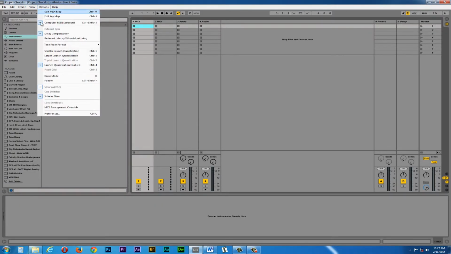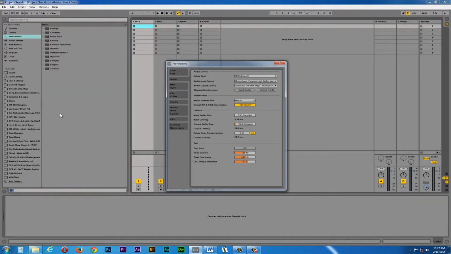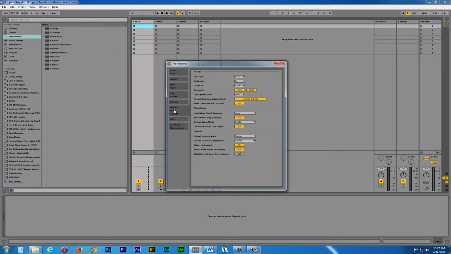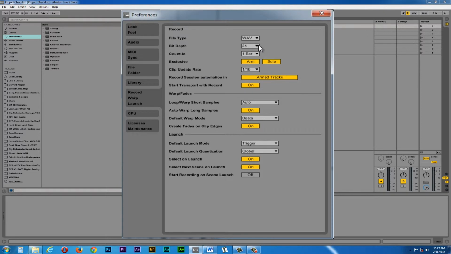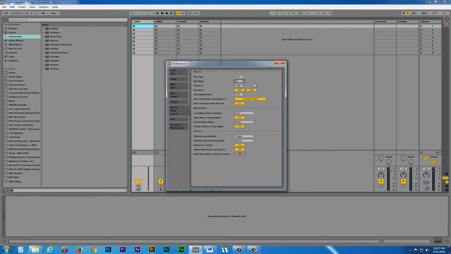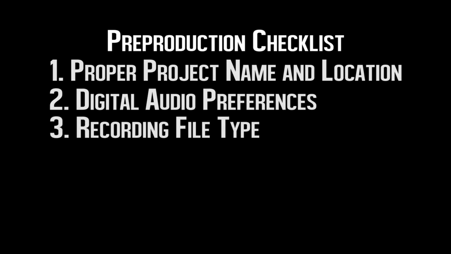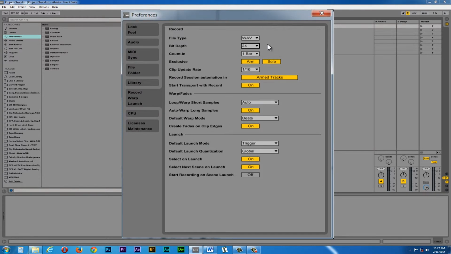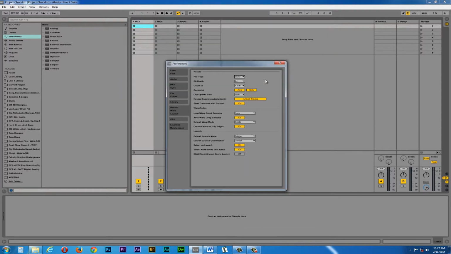Right now, I'm going to configure my sample rate to 48,000 Hz or 48 kilohertz. In your bit depth, I would suggest 24-bit recording. After that, set the recording file type. Remember to use an uncompressed file type. I would suggest broadcast WAV if possible, or else AIFF or WAV.